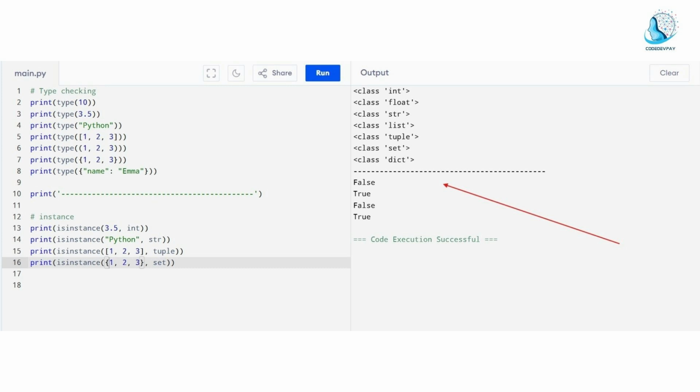For line 14, Python is actually a string, so it returns true. For line 15, it returns false. This is because the square brackets 1, 2, 3 is a list and not a tuple. For the last line, line 16, it returns true because the curly brackets 1, 2, 3 is actually a set.